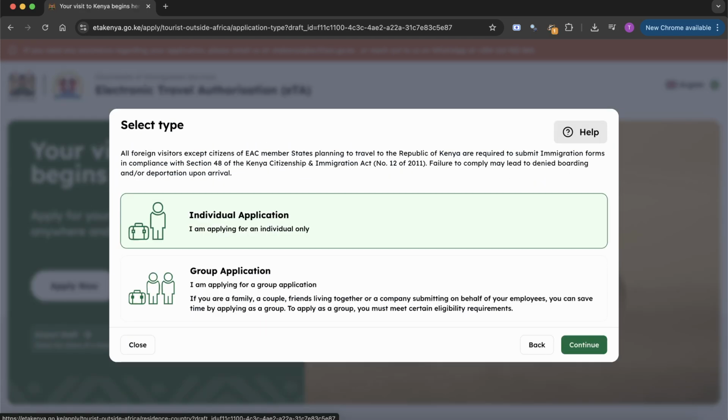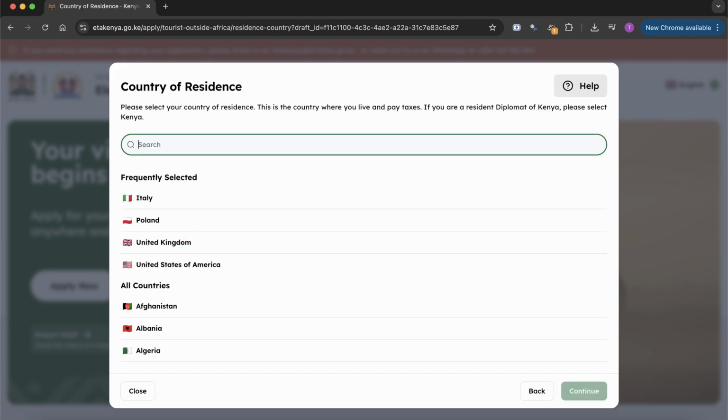Select individual application here and click Continue. Since I am traveling solo, I never explored group application option. If you know more about this, then leave a comment below. Search for your country of residence where you live and pay taxes, exactly as it says here. For me, it is Kazakhstan.